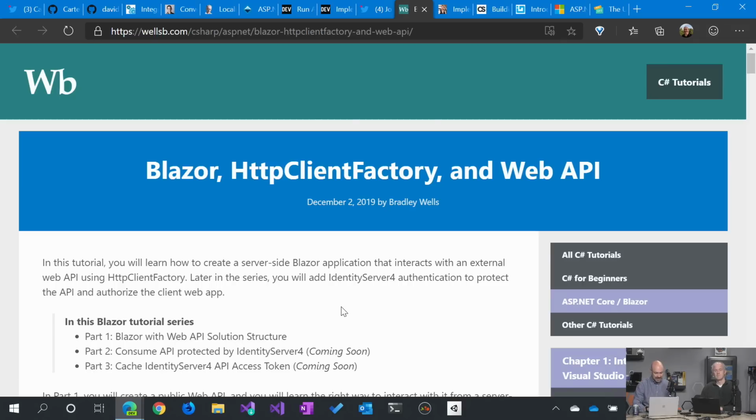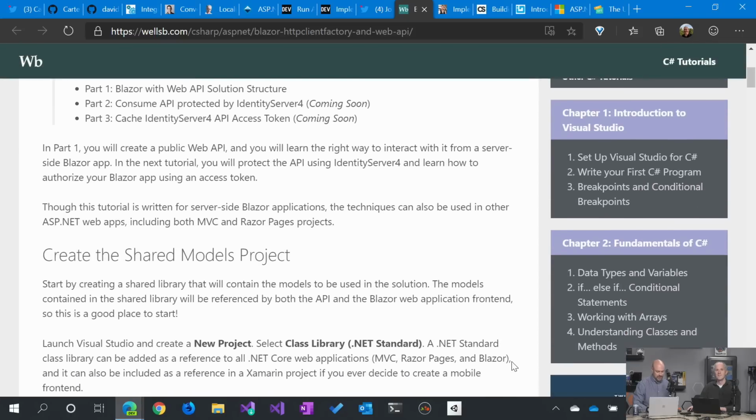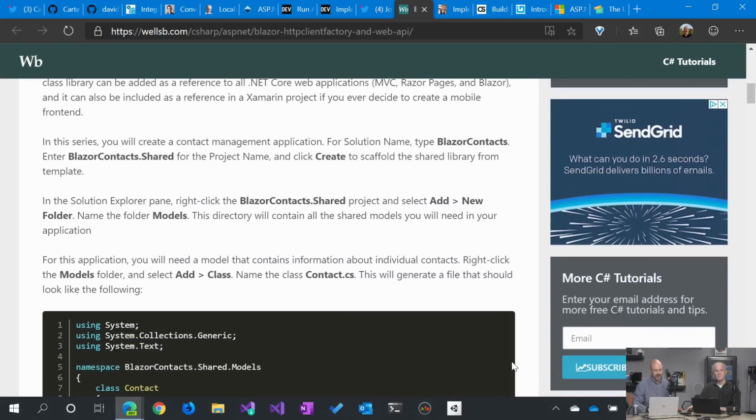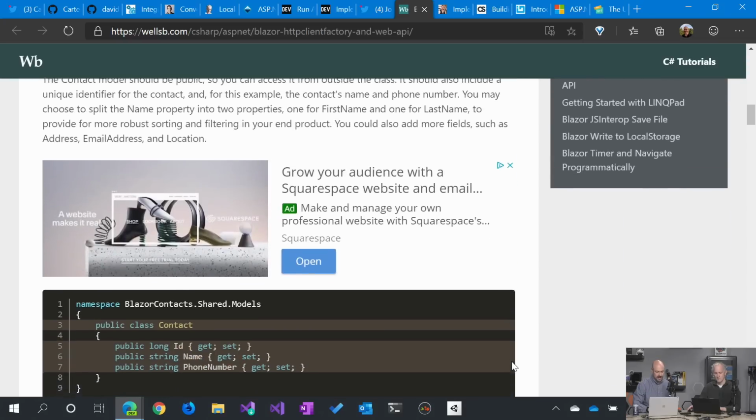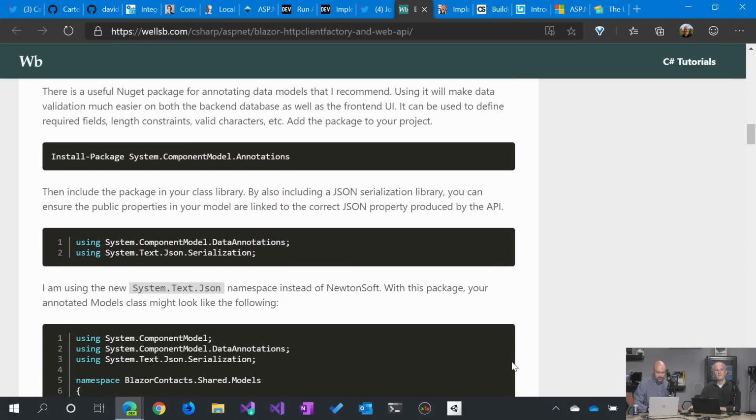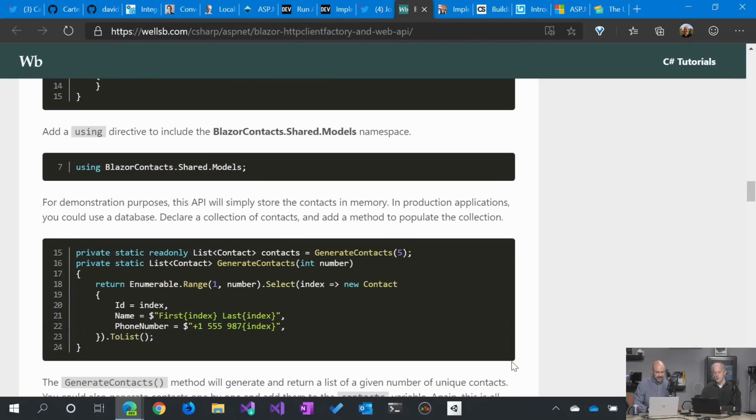All right. Another Blazor thing. I'd meant to group these together, and I got them out of order, apparently. Bradley Wells talking about Blazor, HTTP Client Factory, and Web API. This is the beginning of a series. The idea is this is a server-side Blazor application, and then he is using Identity Server and Web API on the back end. So his back end application is calling into that other application. Here he's talking about using HTTP Client Factory to do that. Very nice.